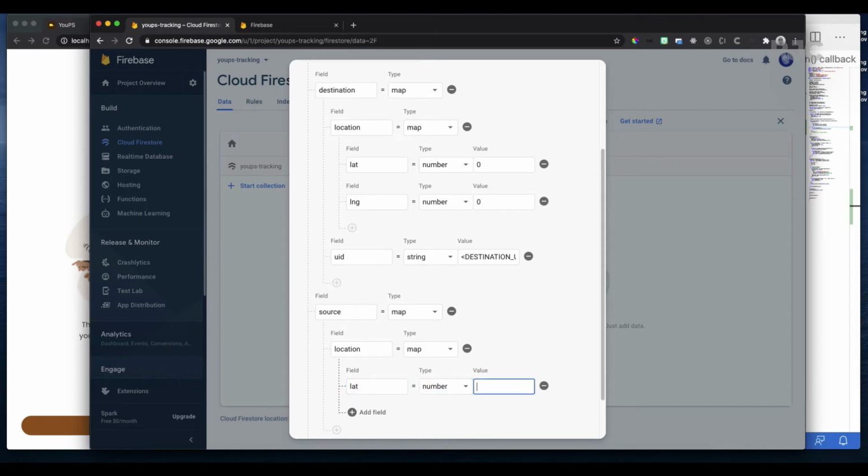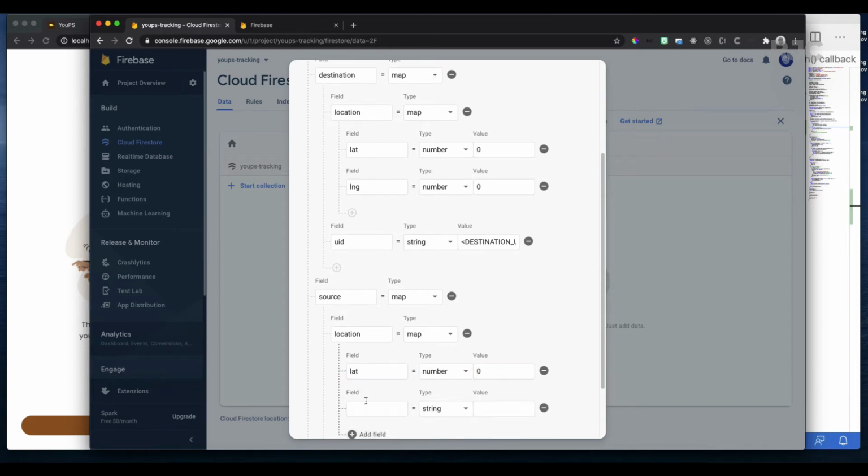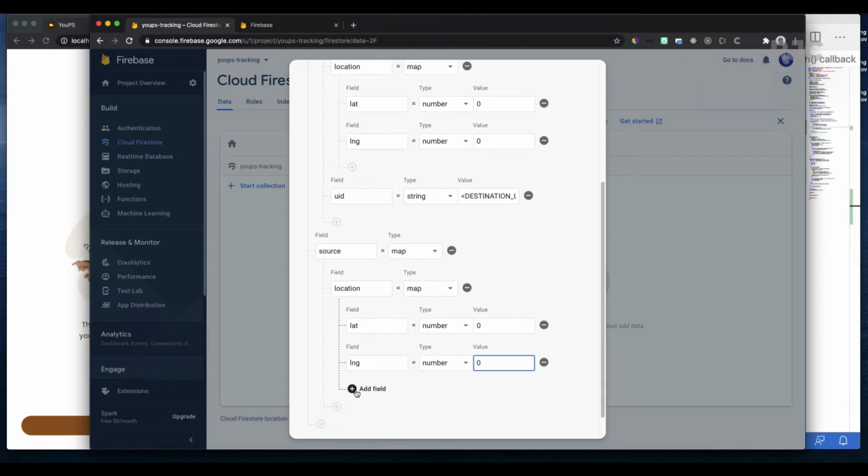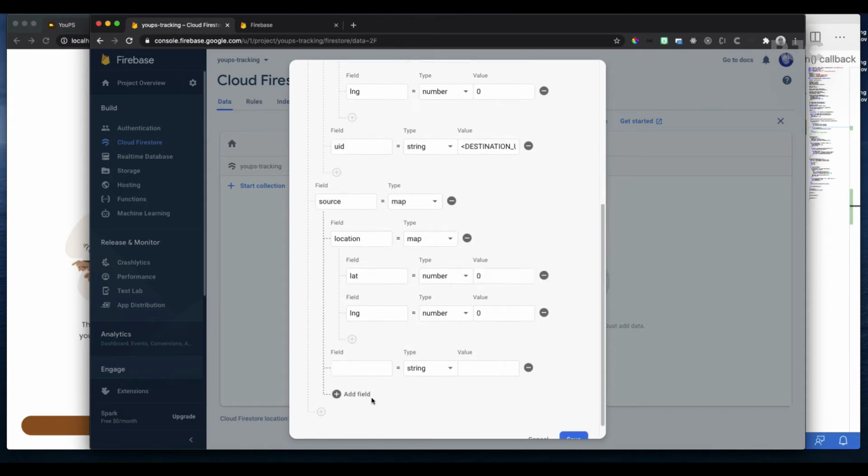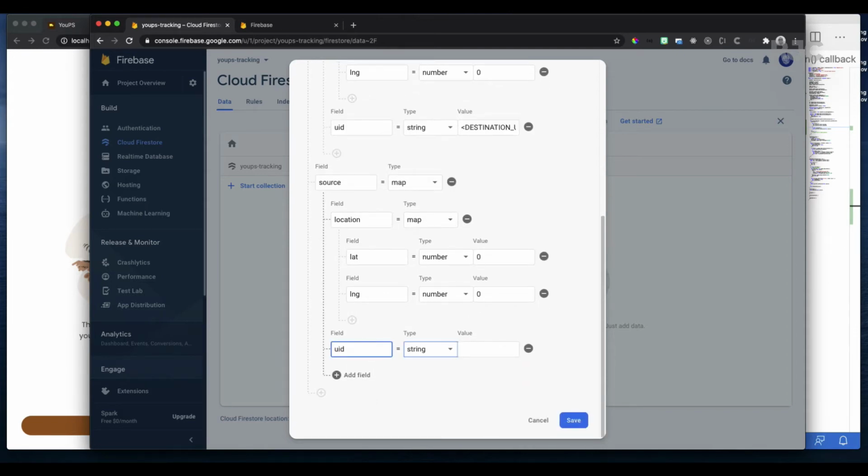Let's finish adding the fields for the source portion of the document. Add the location, also as a map. Each lat and long will be type number. Add the UID field for the source object as well.